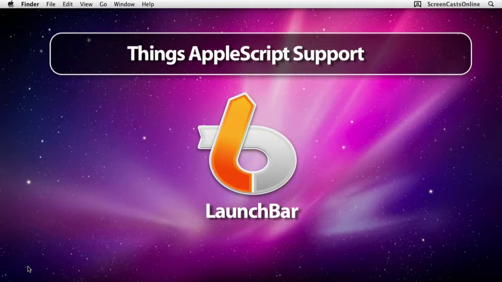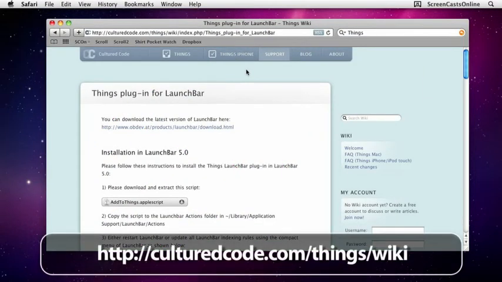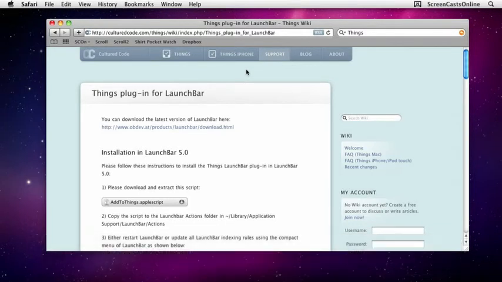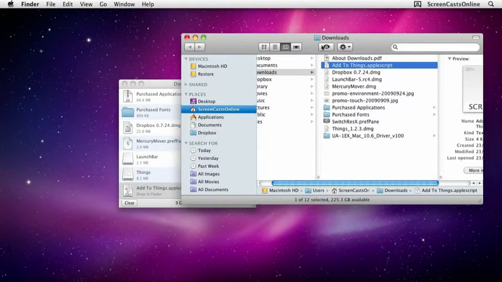Now, you can get full instructions by going across to the Things wiki. And there are instructions for all 3 applications, but as you can see here, this is the page for the Things plugin for LaunchBar. Basically, it's a matter of downloading this particular AppleScript. Now, it's a relatively small piece of code, so it downloads very quickly. If we open the Finder up to have a look at that, there we have add to things.applescript.